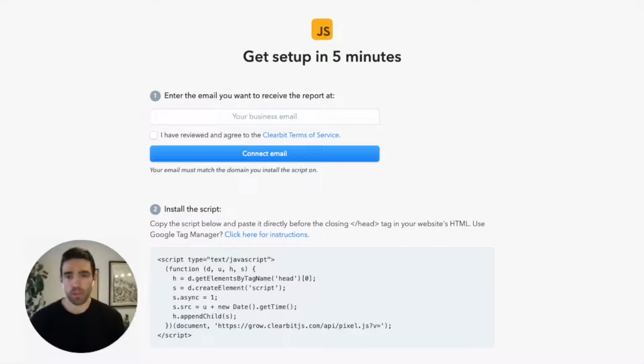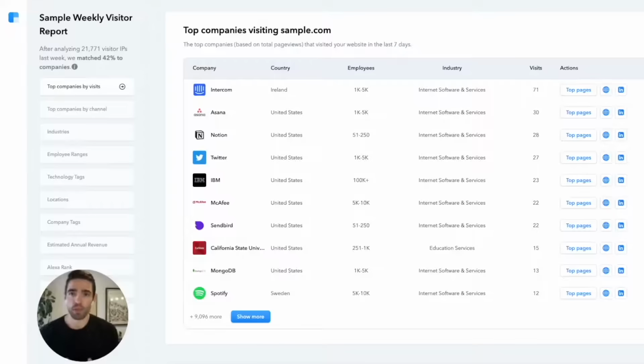Once the script is installed, Clearbit's IP intelligence technology will immediately start tracking visitor IPs to gather company details into a stylized and interactive report. The report is updated weekly and delivered straight to your inbox. In the report, you'll find a summary of your traffic packed full of actionable data.